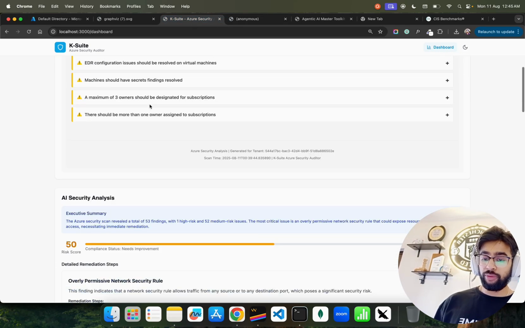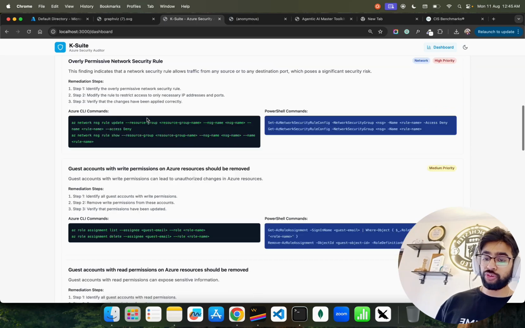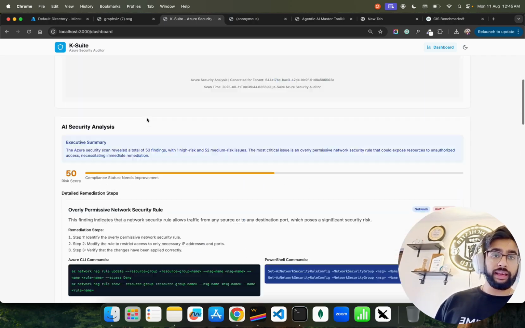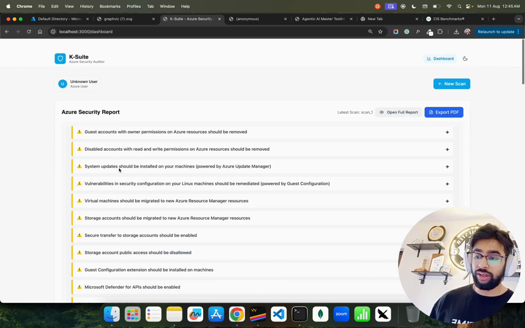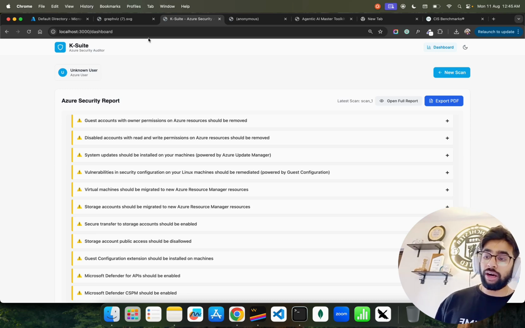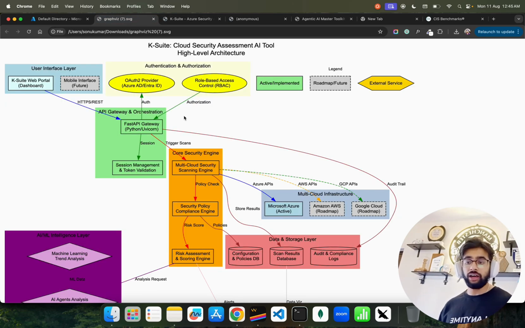all your security reports, all the issues. You can find out the risk score. You can find out the AI agent-based analysis, the security analysis, and not only that, I will walk you through how I have built it. Okay, K-Suite.